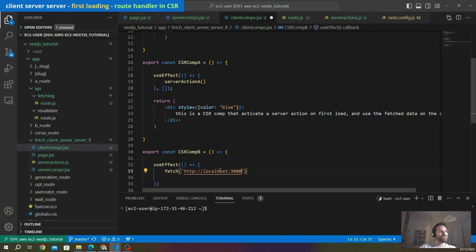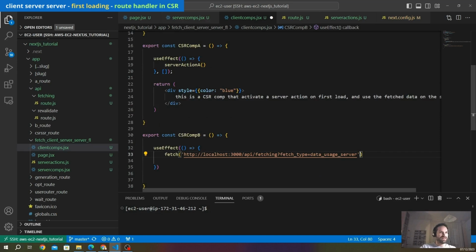For production, we are going to change it with the server DNS. So here we just put our API route, and we call it fetching, as we can see here, and we are going to add the parameters that we plan to catch in our handler, this fetch type, data usage server. And here we go. So this is our fetch. In our case, it's going to be next and revalidate 0.